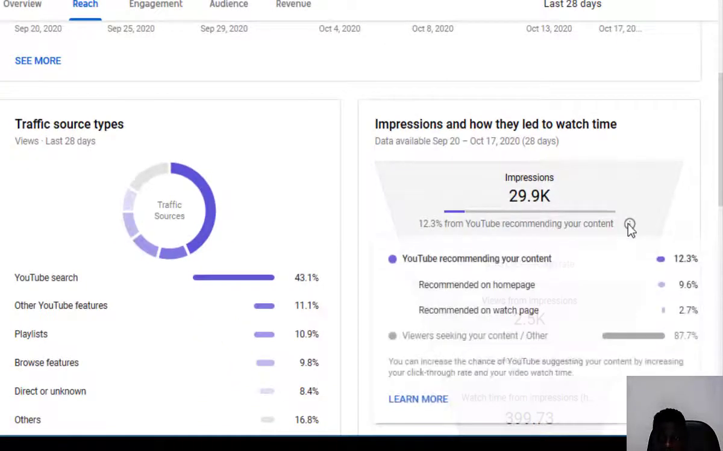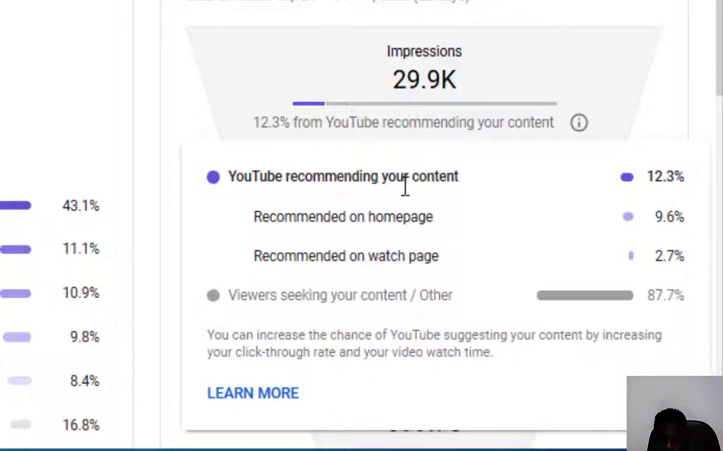When you point the mouse pointer on this one, you see that YouTube recommending your content is 12.3%, recommended on homepage is 9.6%, and recommended on watch page is 2.9%. They are telling me that viewers seeking your content are 87%. You can increase the chance of YouTube suggesting your content by increasing your click-through rate and your video watch time. If people see my thumbnail on YouTube, click on it, and watch the video to the end, or maybe 60%, YouTube will recommend that video to many people.